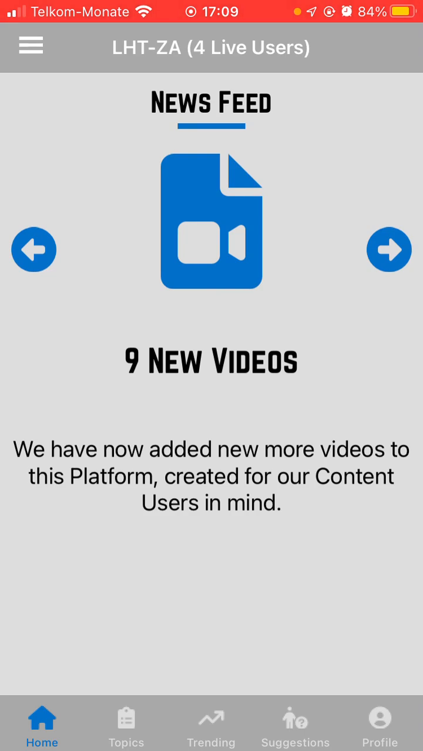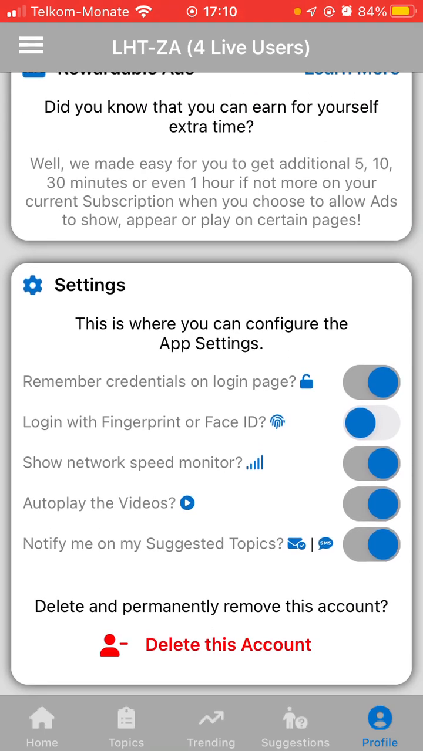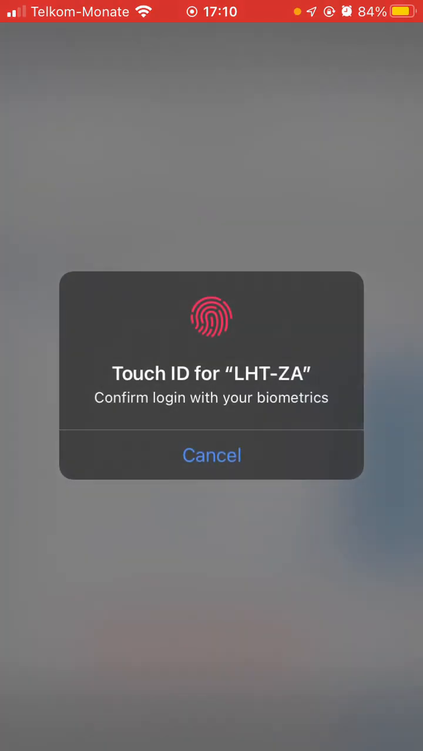There we go. Now you see I'm inside the app. So let me go back to profile. You see it's still turned on, right? I want to show you this brand new feature called Biometrics. As soon as I toggle the second option to be on, you see it says Touch ID for LHT-ZA. Confirm login with Biometrics. I'm just gonna place an incorrect finger right now.